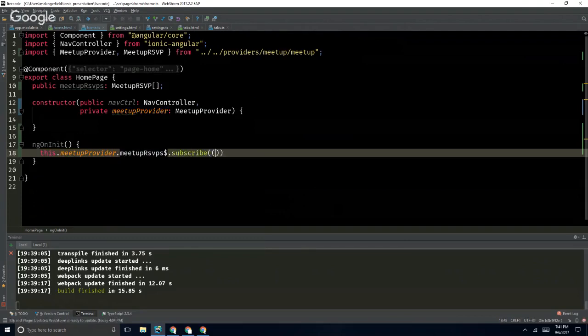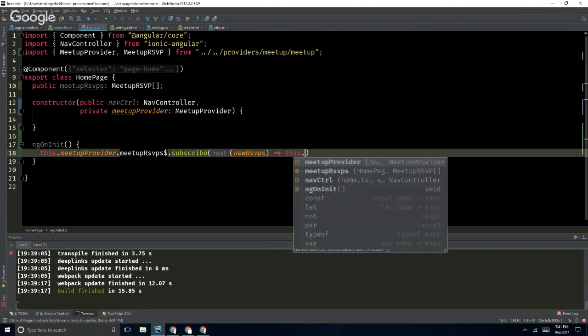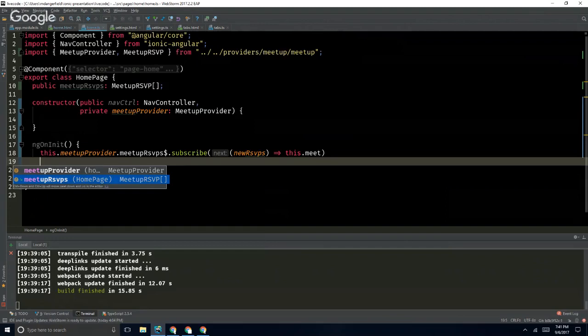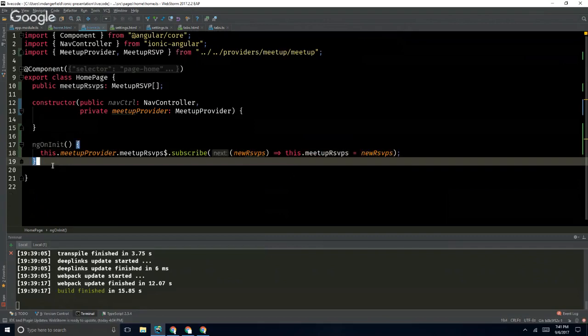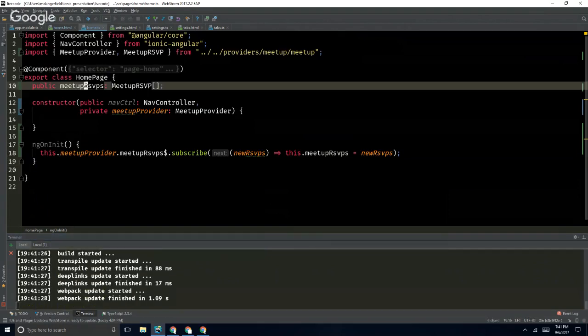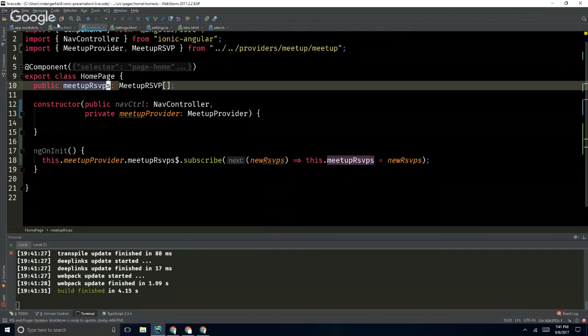And then we're going to take the new RSVPs and assign them into our local model. So once it loads, it should create this meetupRSVPs array with a list of all the people who RSVP'd yesterday using the meetup provider.